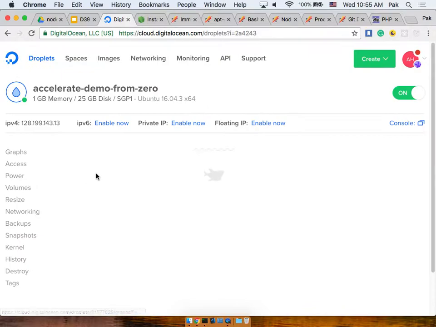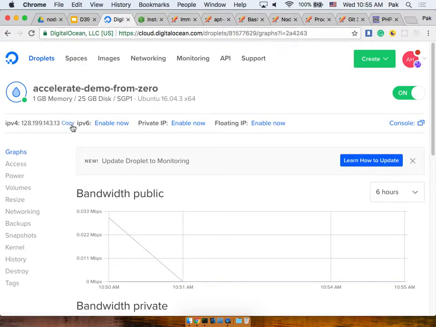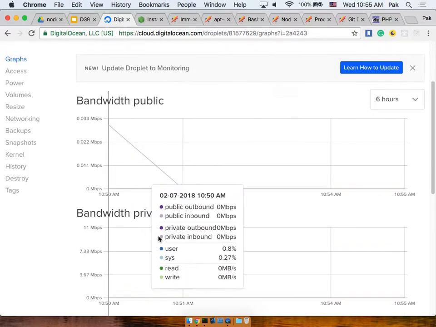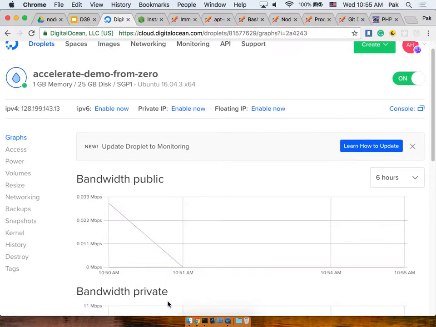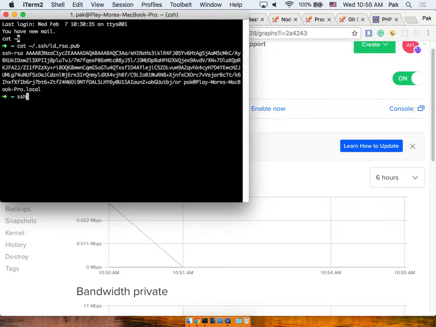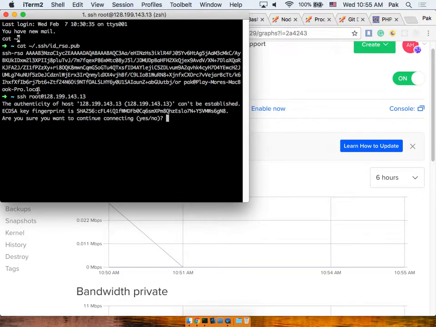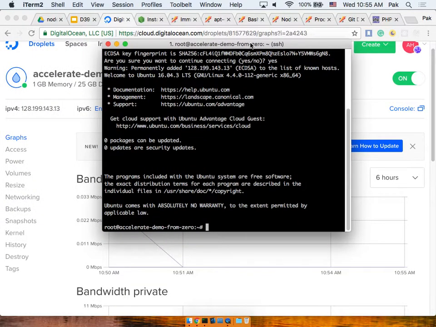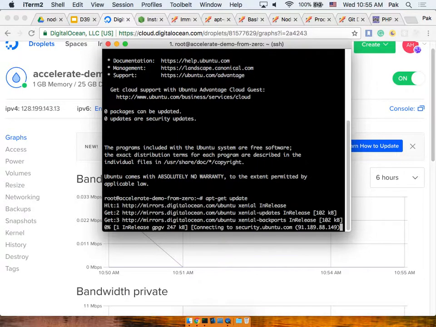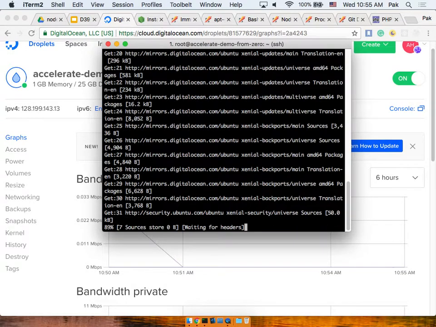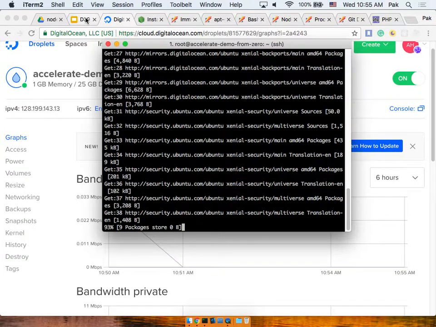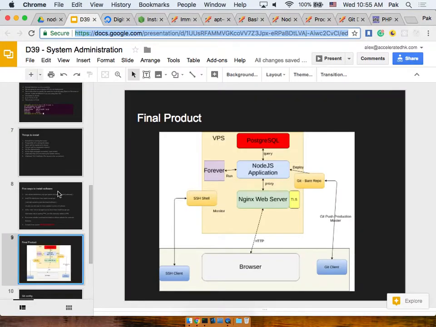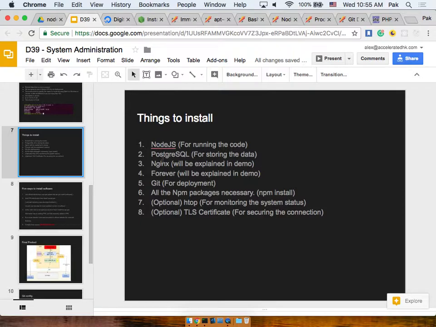So this is the new Ubuntu 16.04 VM that I set up. I have already set up my SSH key and the stuff, so I should be able to connect to the server. Yeah, so now I have connected to the new Ubuntu here. The very first thing I'm going to do is apt update and then install some basic software. If you look at the list of the software that we got to install, we got to install Node.js, Postgres, Nginx, Forever, Git, and all the npm install.